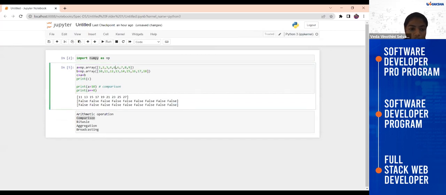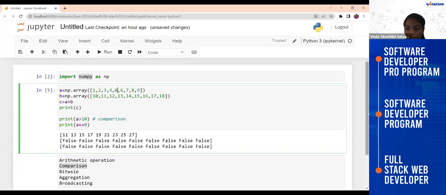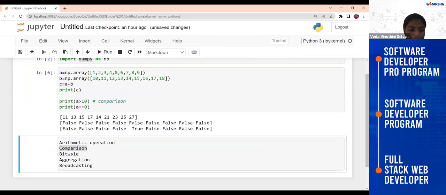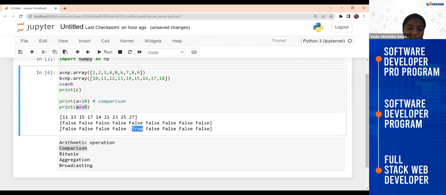Now let's change this. See, I'm just changing this value to 0, and now while we are processing this, a is equal to 0, see here it is returning true. So NumPy helps because while you are getting any kind of data and want to check anything out of it, all the operations are included in this NumPy library. That is the reason you want to use these libraries in the Python language.